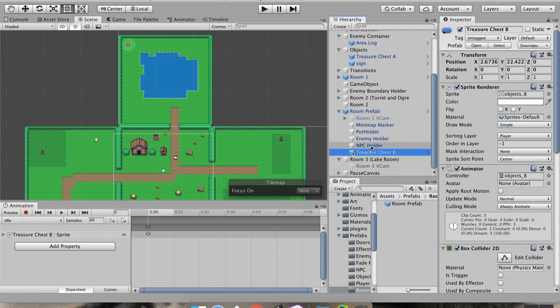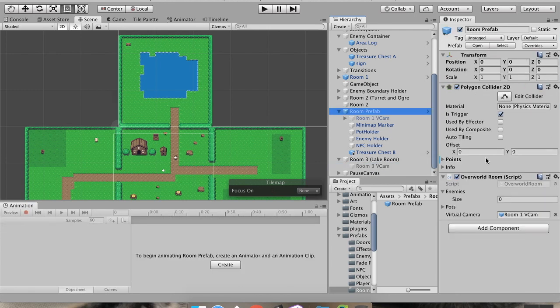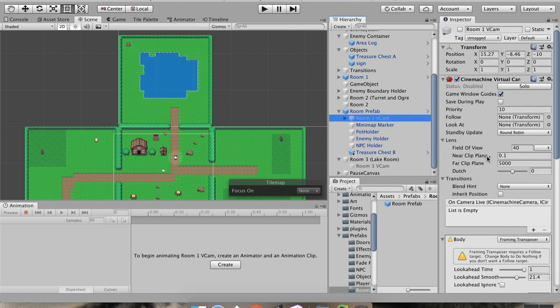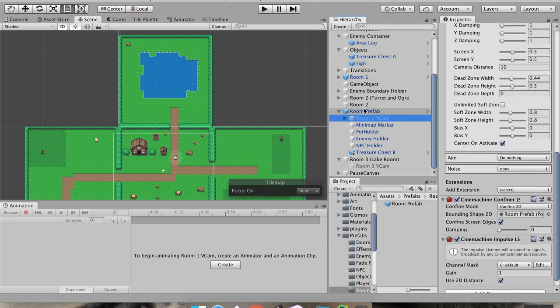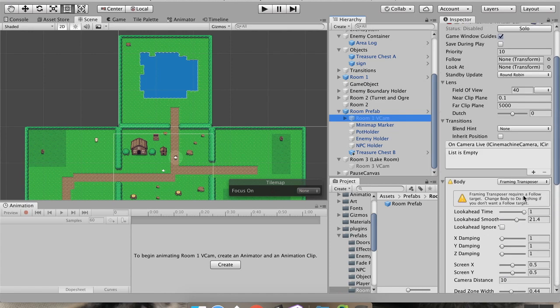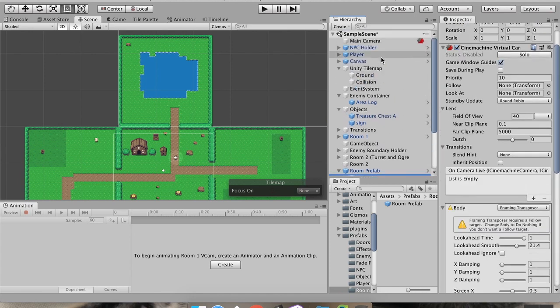Now I'm also going to take treasure chest B and put that in the lake room. And I'm going to take the VCam in here. Actually, this knows what its VCam is. And this VCam is going to need to know it's here. And then the follow target is going to be the player.